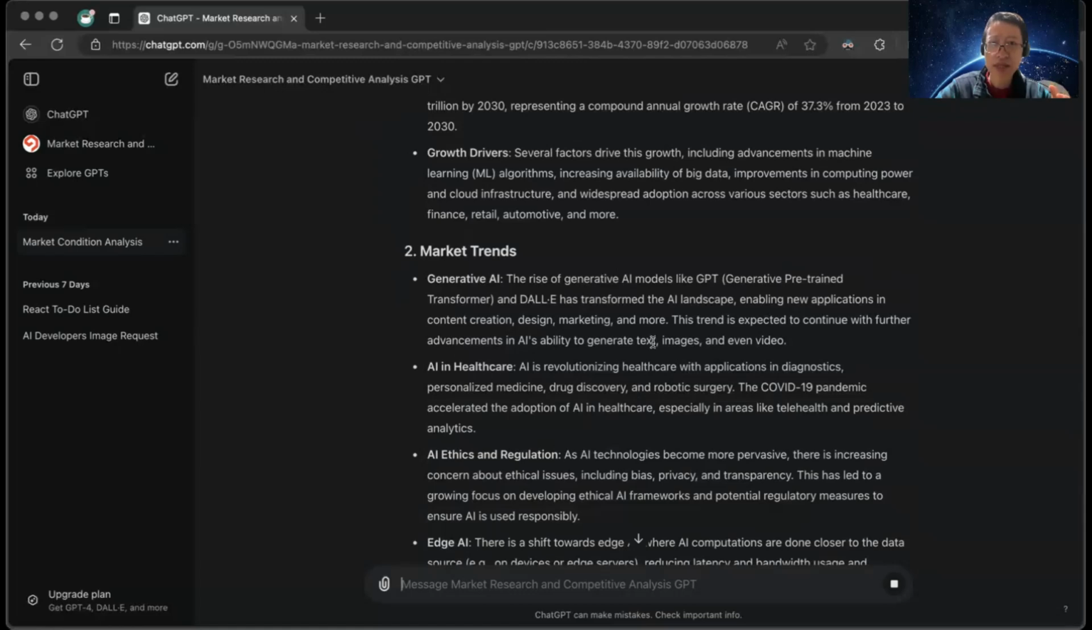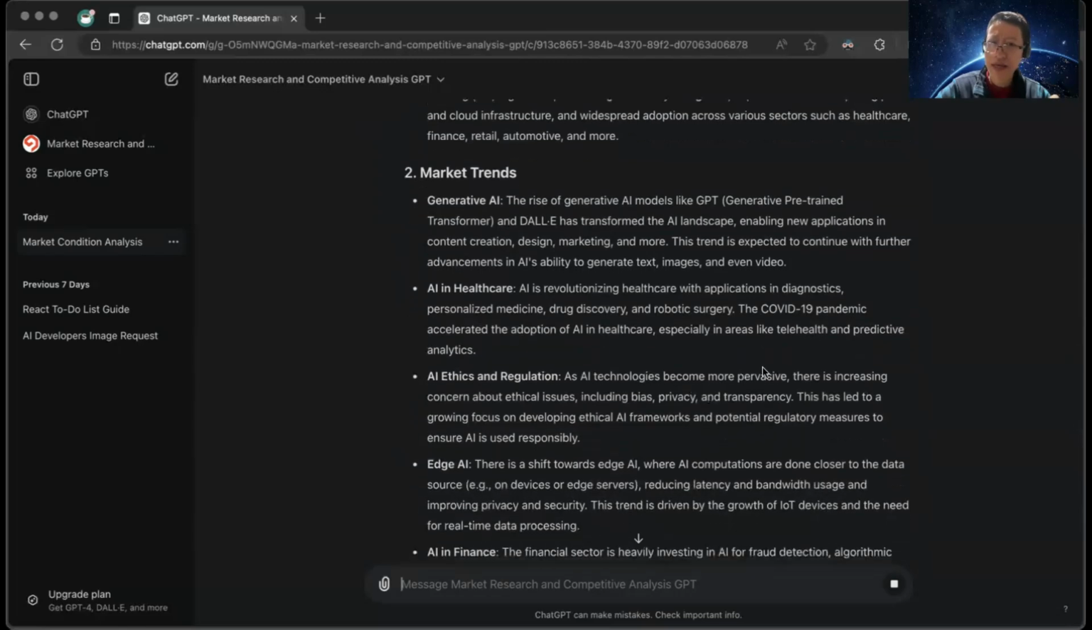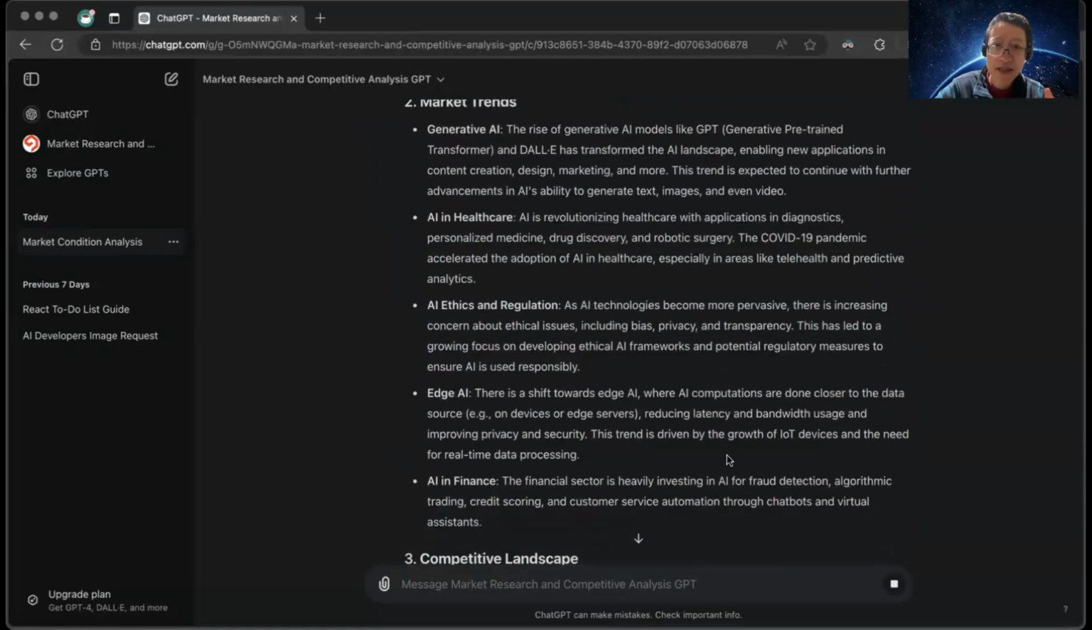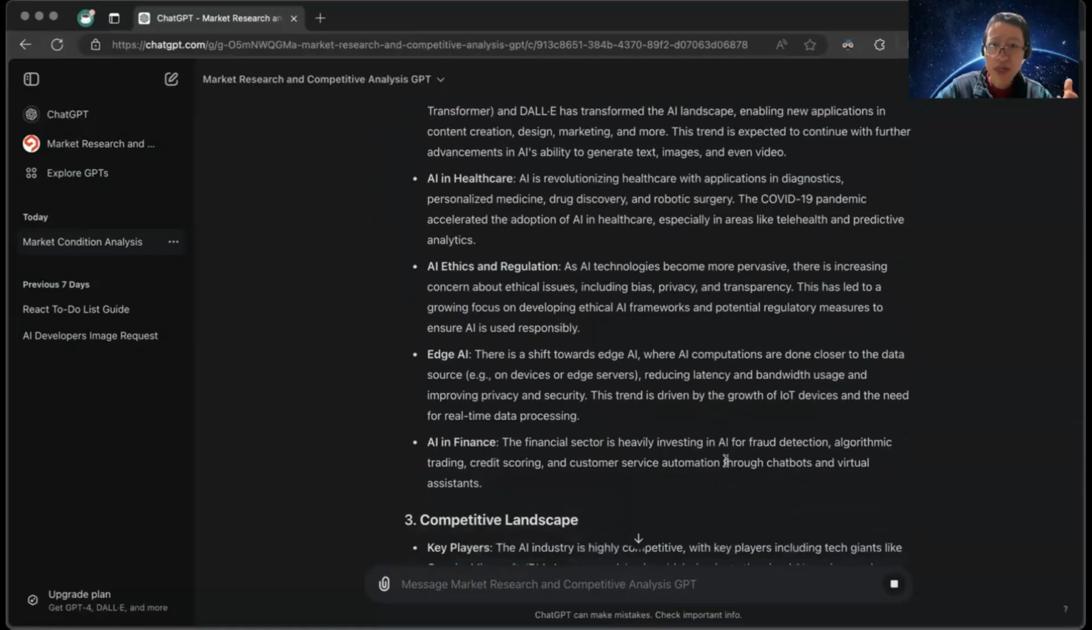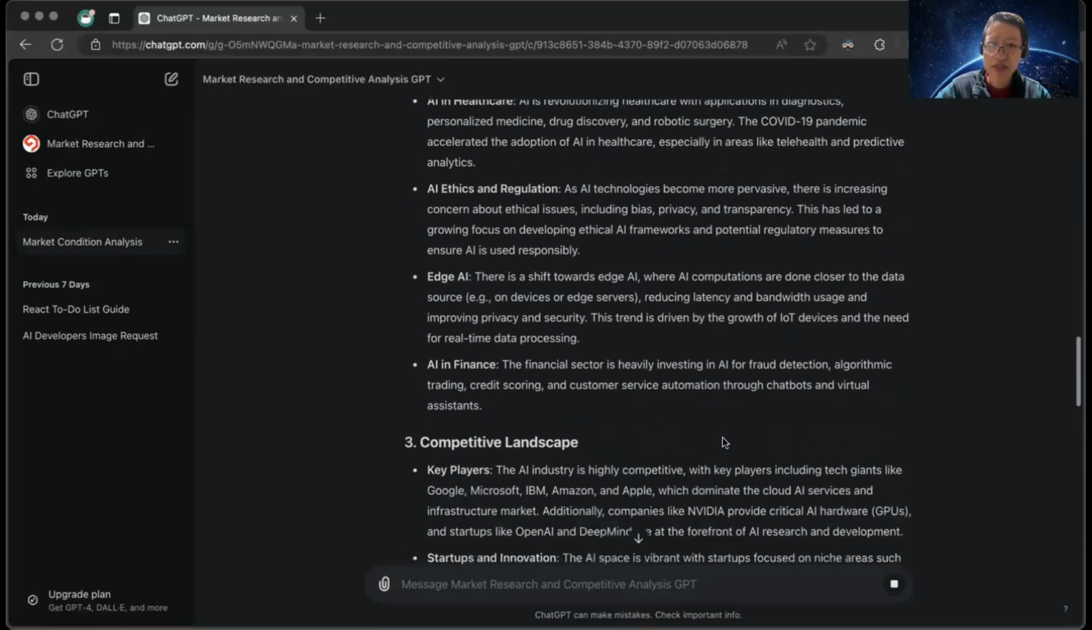Market trends, as we can see, there are lots of generative AI models and also related industries such as healthcare and finance, and it also brings lots of ethics and regulation topics as well.